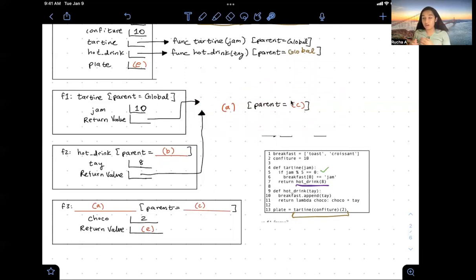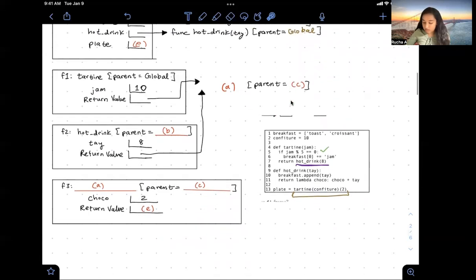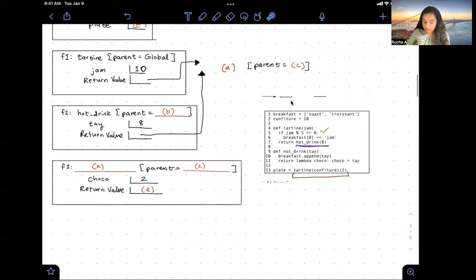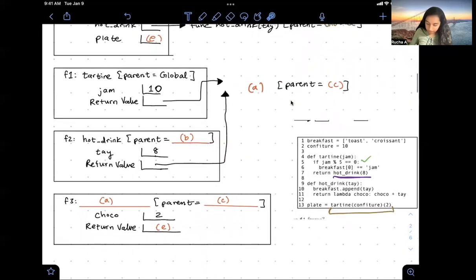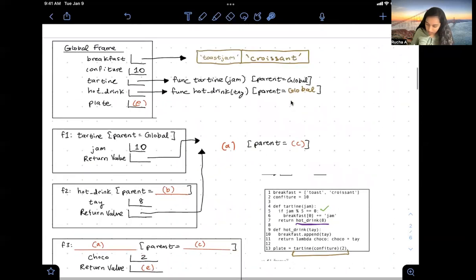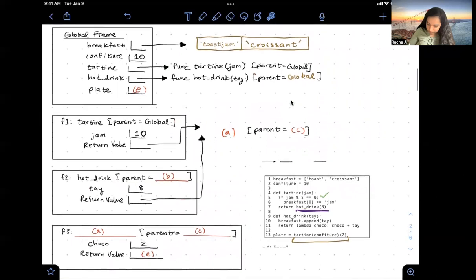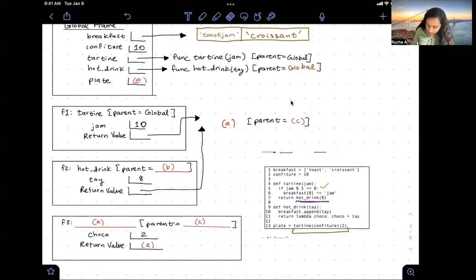All right, so we still don't know what this is, what both of these functions are going to be returning. But we do know that we're returning the value of calling hot drink on a value of 8. So let's go to the hot drink frame function here, and let's fill that out. We already figured out here that its parent is going to be global. So let's quickly update that here.